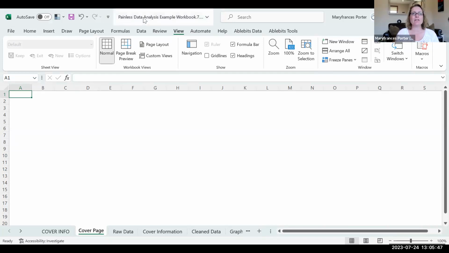And this is really helpful even if you have a really nice name for your file. I really encourage you to use cover sheets.